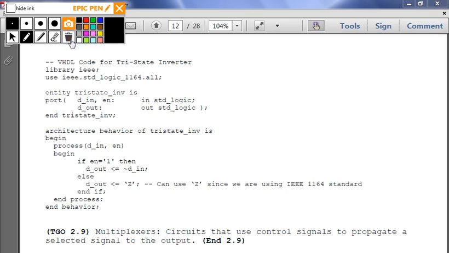From there, if you can draw an entity and an architecture, and here the process should just match your truth table. So the question will either be a tri-state buffer, tri-state inverter, or a 2-to-1 mux.